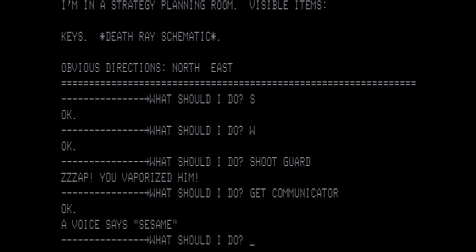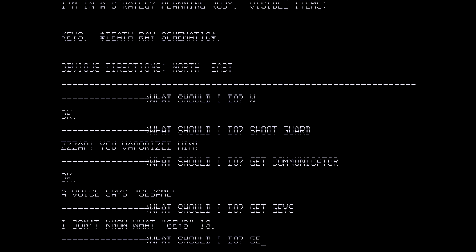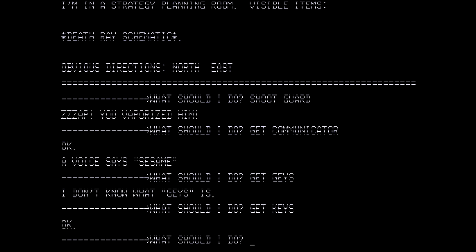Now I could go into a very long dissertation about how this is a reference to Alibaba and the 40 Thieves, and how this is quite often misinterpreted as people believe it's supposed to be open sesame, but it is open sesame because of a misunderstanding that is documented in the book. But we're not going to go into that. Instead, we're going to just pick up the rest of the items that we need, which is get the keys. Sorry, I misspelled. And then get the schematic.